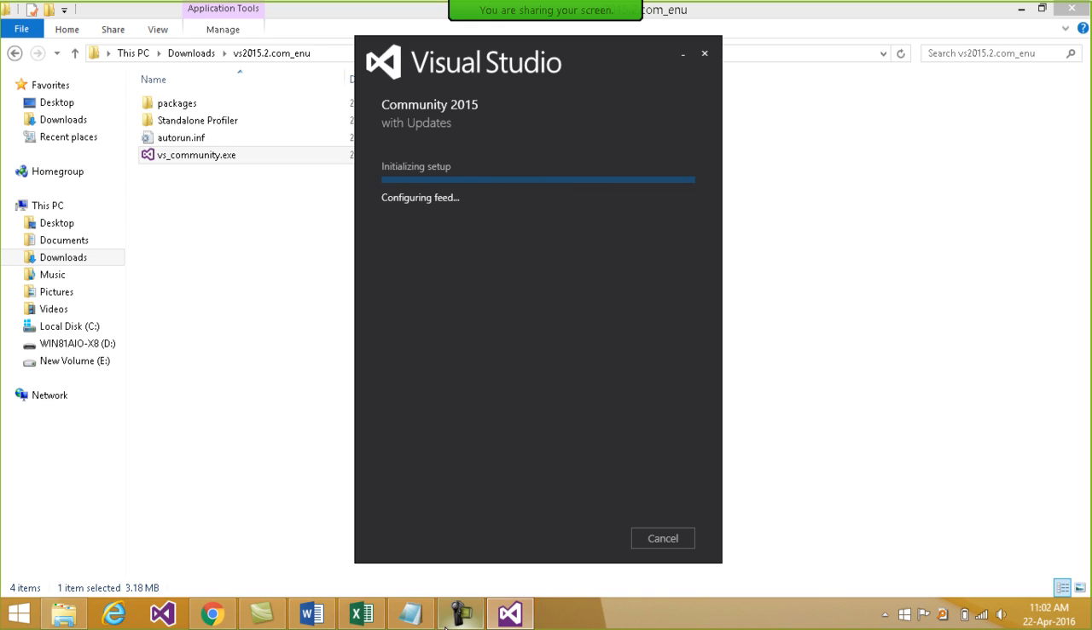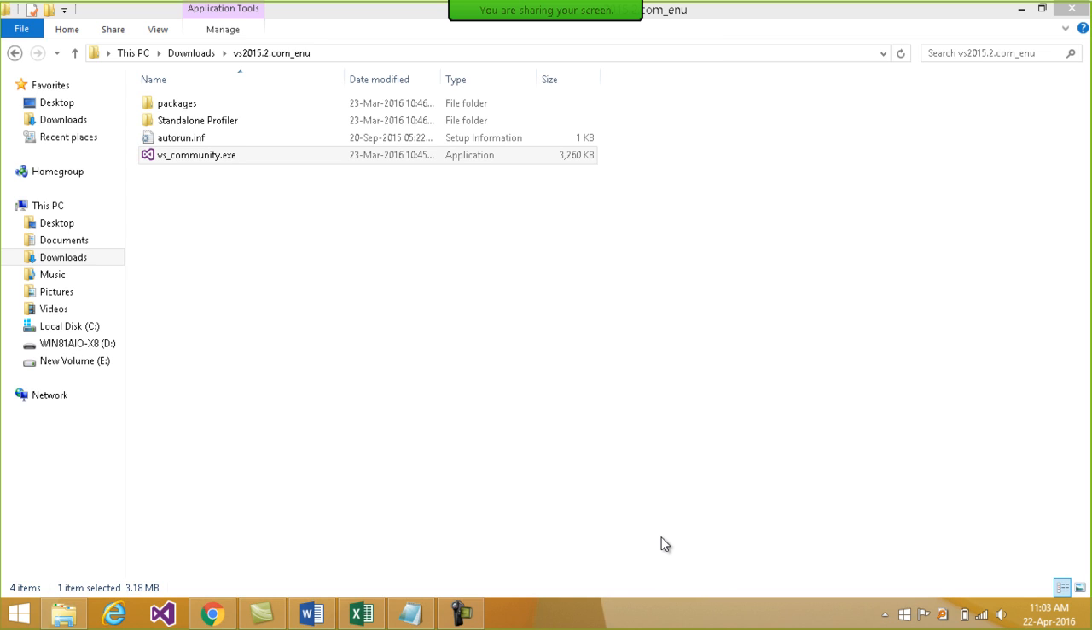Okay, so it would take some time to install the setup. It is initializing the setup, configuring the feed. You simply need to click on next, and then install the software. I'll just stop this for the time being since I have already installed it on my system, and you can simply install it like this. There is not a big issue in installing this.